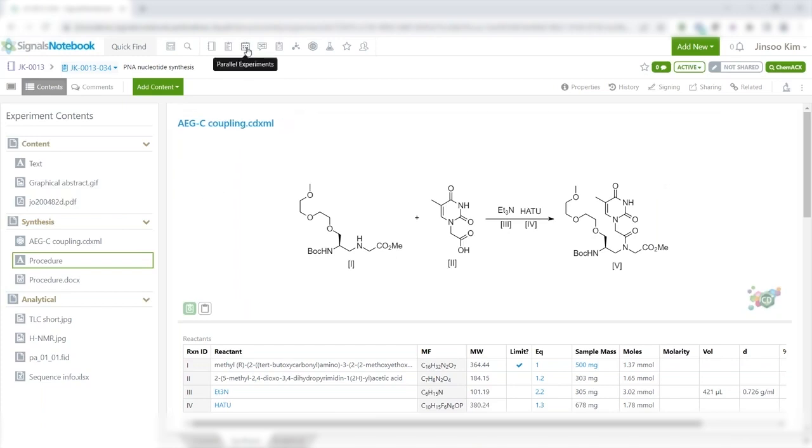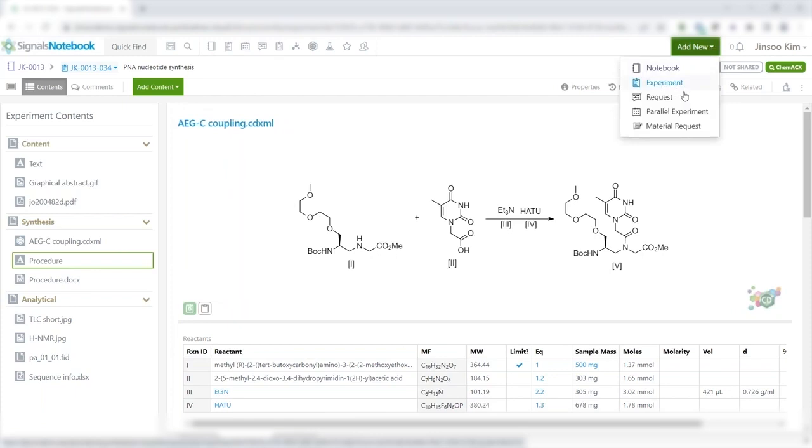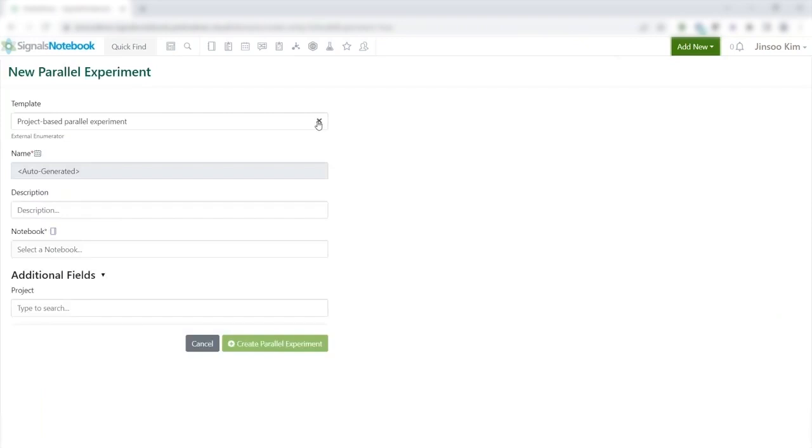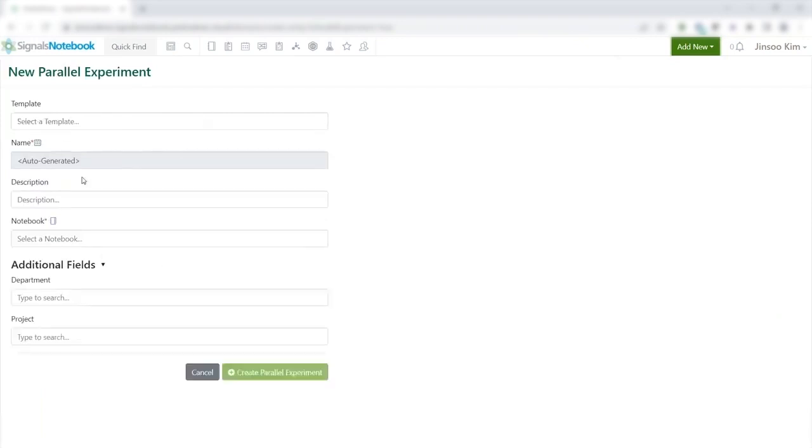We have created what we call a parallel experiment. When I go into the Add New Content button, as you know, this is where you can create experiments. Parallel experiments are actually a distinct entity, and you will see why. But when you go into parallel experiments, it looks just the same. You're brought to the creation wizard where you're prompted to fill out whatever you would like.